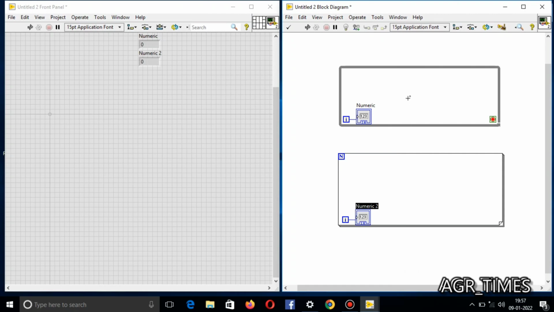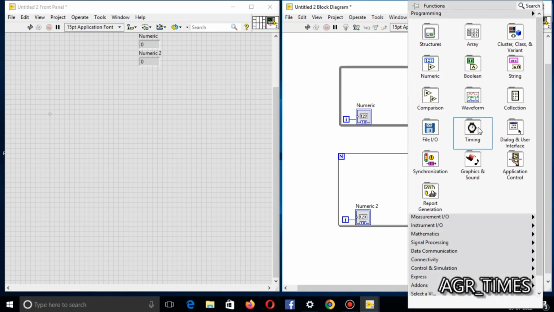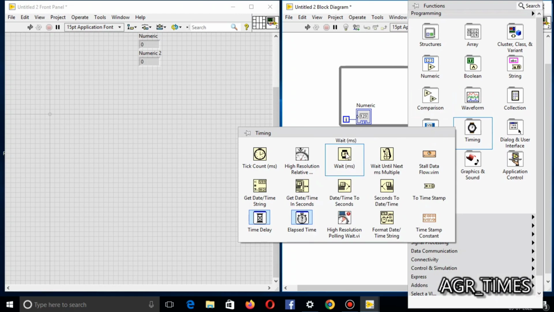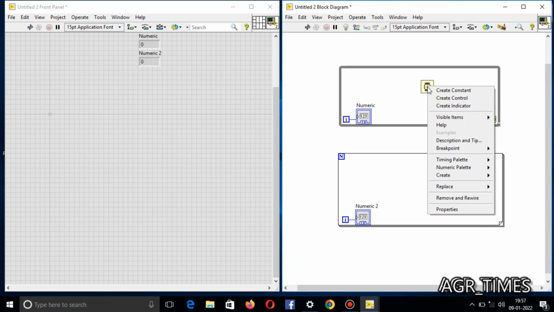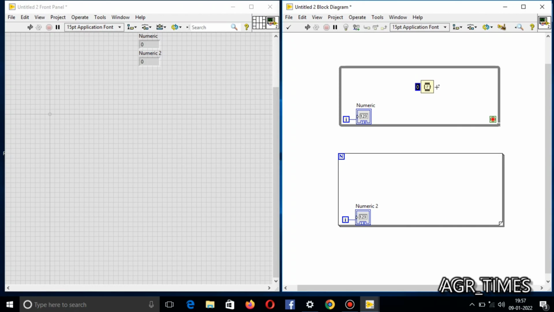For the delay purpose, create one delay timer. Create a constant of 500 milliseconds. Copy this delay time to the for loop. In the while loop, create one control for the while loop.